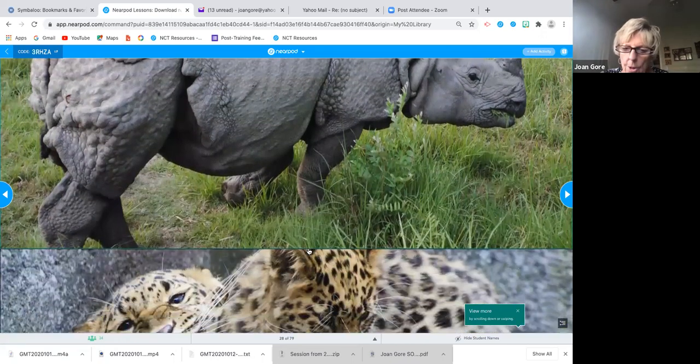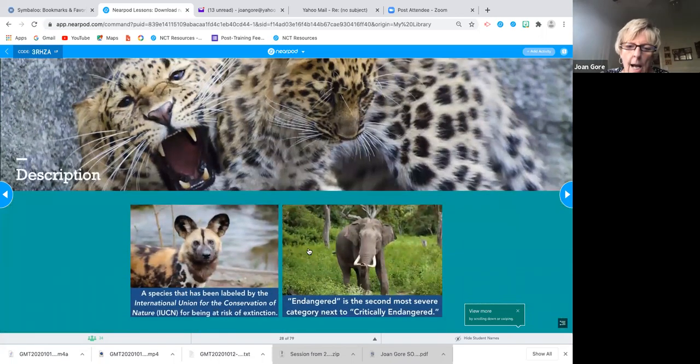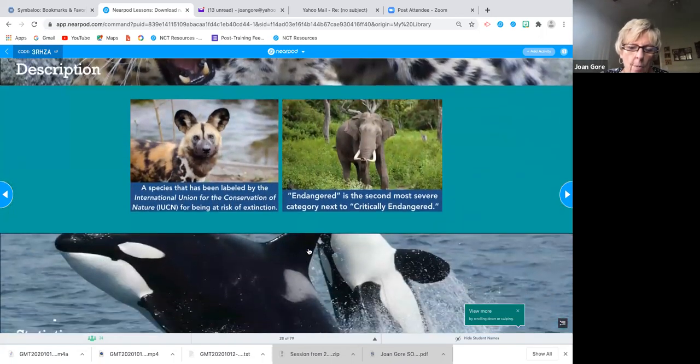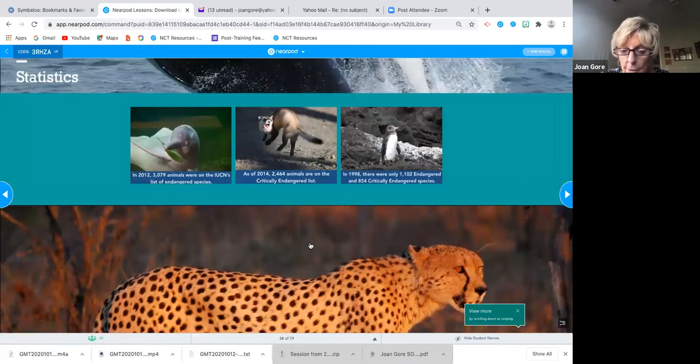This is a Microsoft Sway. You may not be familiar with this. I say it's like a PowerPoint on steroids. I didn't make this. I've never made one.